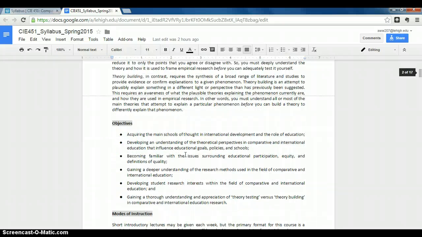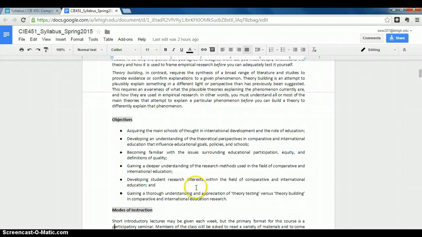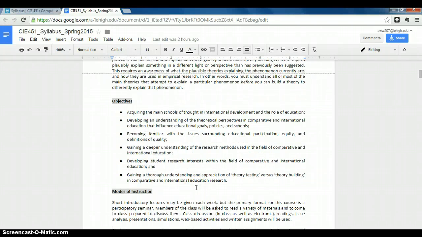All right. What are our objectives? Well, these are very similar to, or identical perhaps, to what you had for your objectives in the fall semester of this course. So acquiring the main schools of thought in international development and the role of education, developing an understanding of the theoretical perspectives that are influential in CIE, becoming familiar with the issues that surround particular elements of educational participation, equity, and quality, gaining a deeper understanding of the research methods that are used in the field, developing student research interests, those are your research interests within the field, and then gaining a thorough understanding and appreciation of theory testing versus theory building in comparative and international education research. That is going to be what separates this semester in particular from last semester.